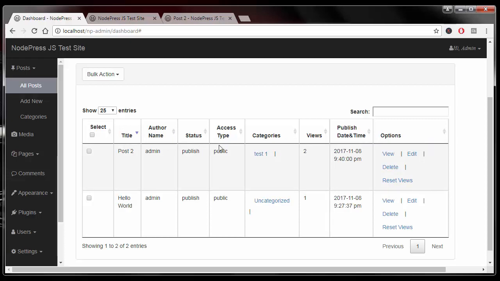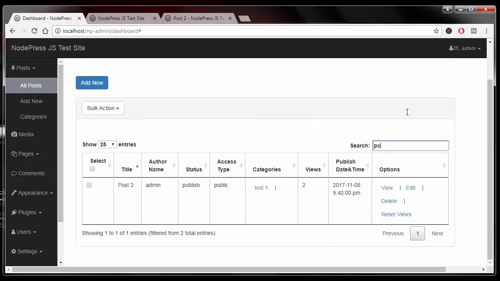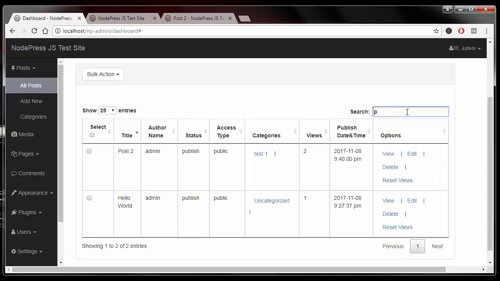Followed by, if you'd like to search for a particular blog post title or something like that, you can use the search box on the top right hand side as you start typing. So for example, if I type in POS, it's going to start filtering for that particular phrase or keyword. If I delete it, it's going to unfilter everything. So that's how you do the search.